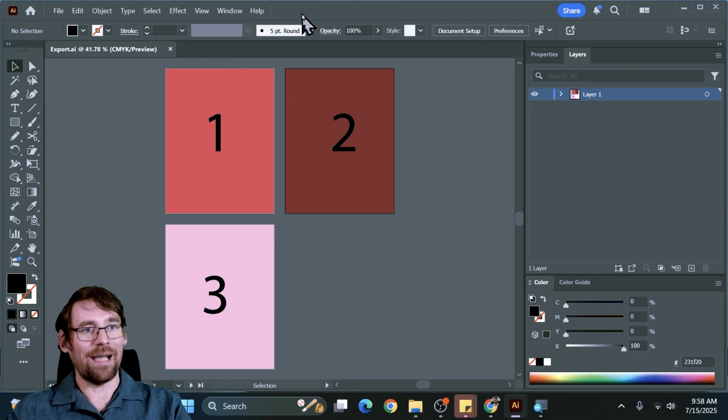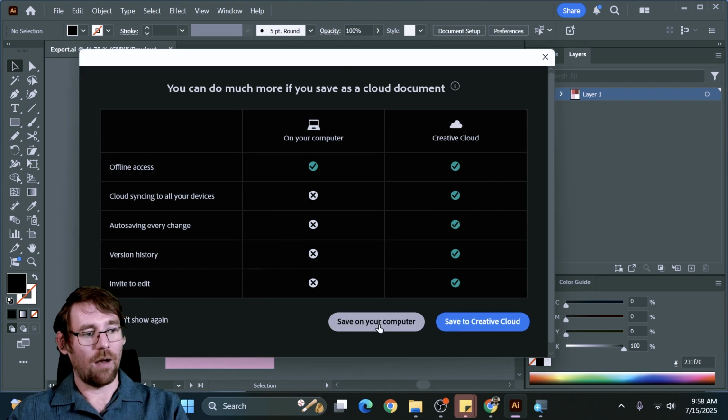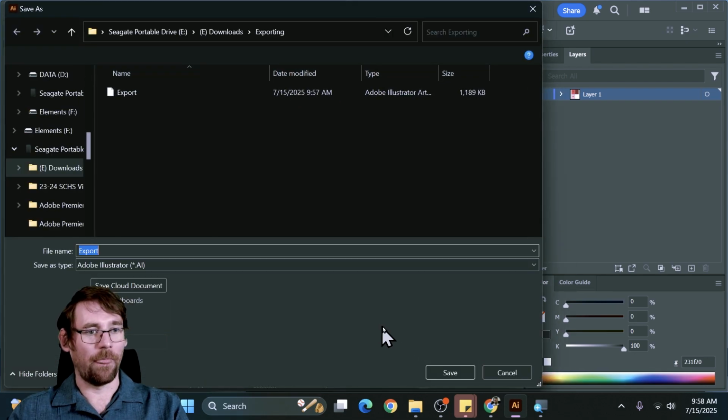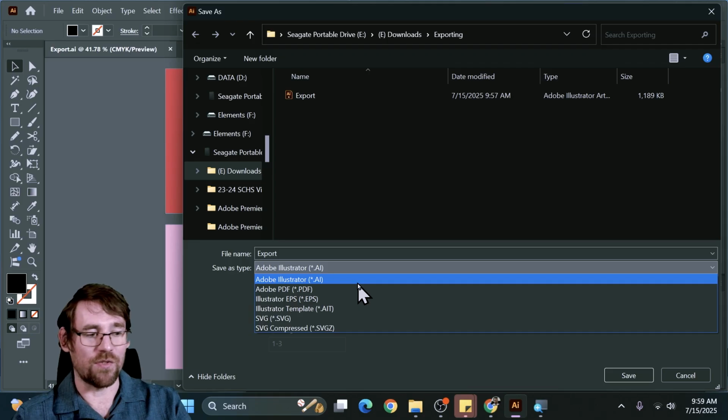So let's go back to Illustrator, and this time I want to save a different file type. So I'm going to go to File, Save As. I'm going to save on my computer again, because I just saved it into my exports folder, it should go right back to it. Now under save type, there are different options in here.